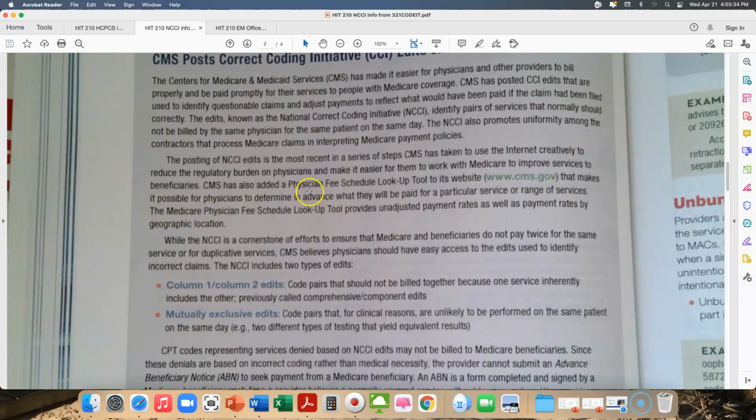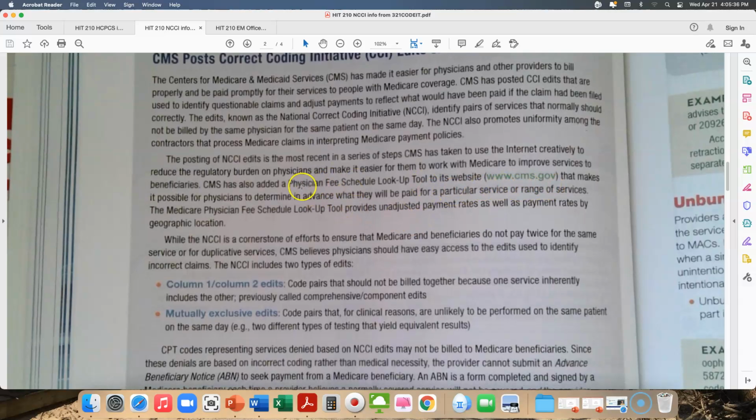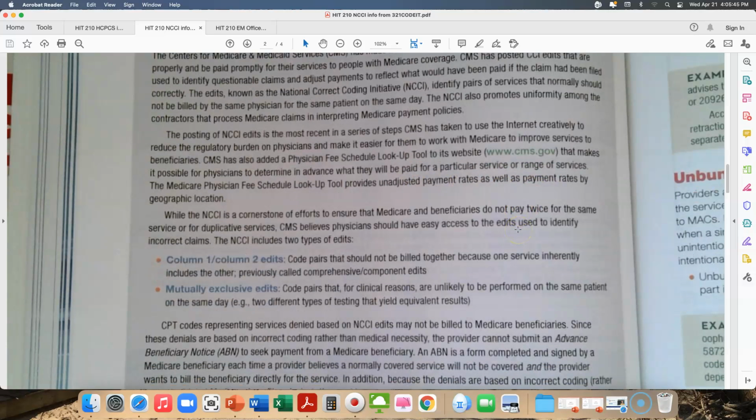You can also see payment rates. If you go out to cms.gov and look up the physician fee schedule lookup tool, you can determine in advance about what they'll be paid for a particular service or range of services.